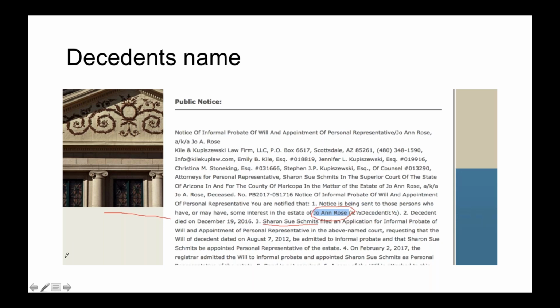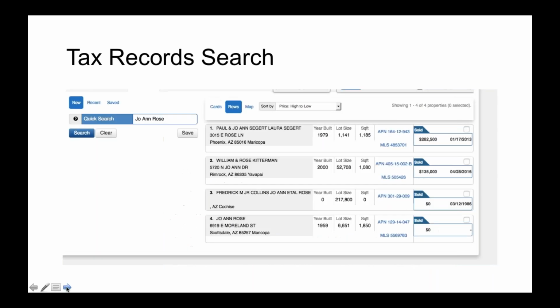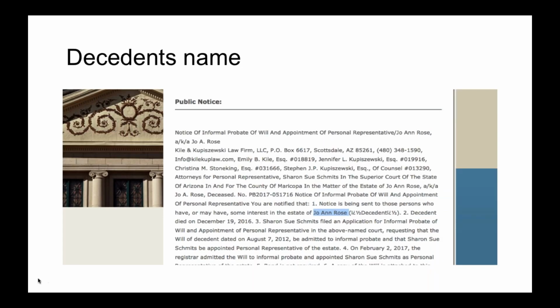I see Joanne Rose. I check and see that Joanne Rose owns property. Right? This is a tax record search. Since Joanne Rose owns property and I have the name of the personal representative, first I'm going to Google her, see if I can find her information.